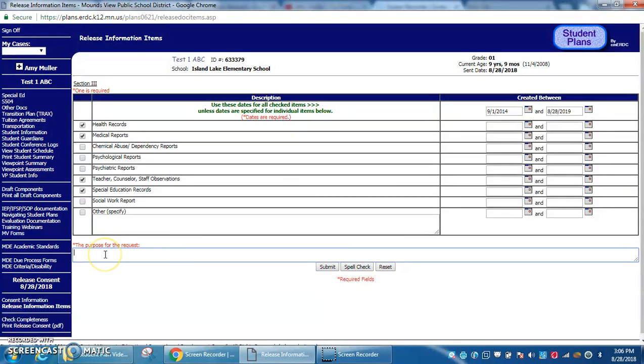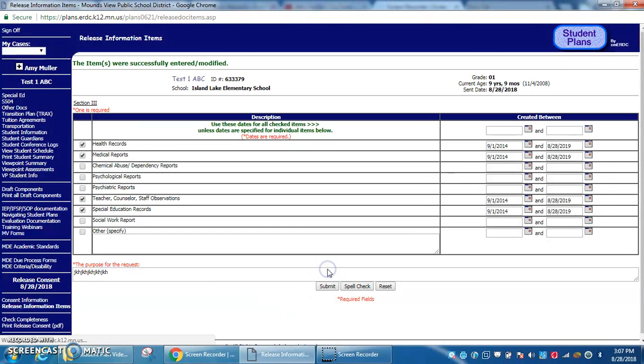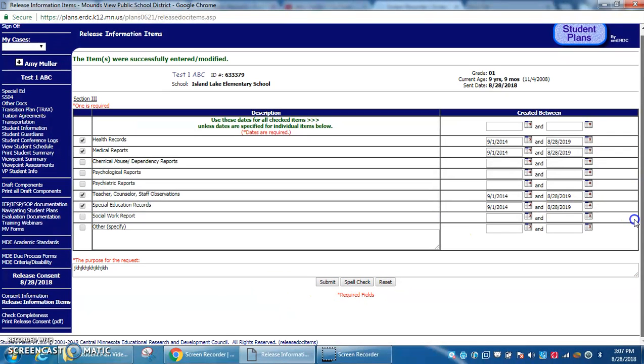So the purpose for your request, type in the purpose: to collaborate, to conduct an evaluation. Make sure you're writing a good purpose in there that gives a clear story of why you're needing what you need, and hit submit. And you also have the option for a spell check. If you are selecting all of these documents, you can fill in these dates at the top. It doesn't have to be when you're selecting all, but if you fill in the dates at the top, it'll automatically put them into the fields that you have checked on this side. So I recommend just placing them in here and not having to rewrite them in each section.